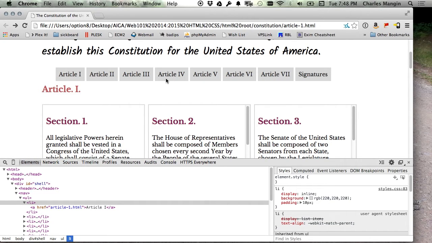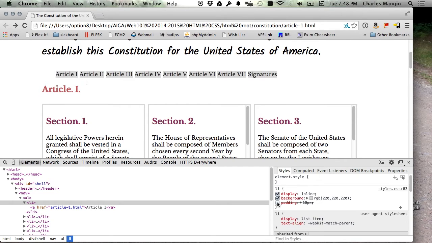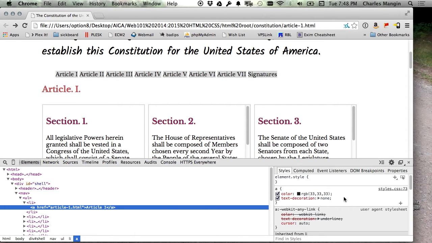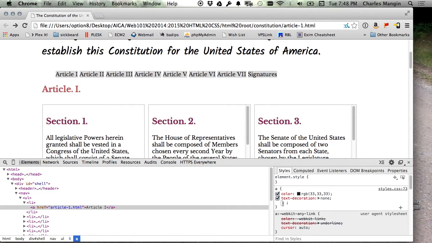So what's going on there? Where did I put the padding? I put it on the list item. So if I take that off of the list item and put it maybe on the link itself, on the anchor tag. Give it a padding of 10 pixels.